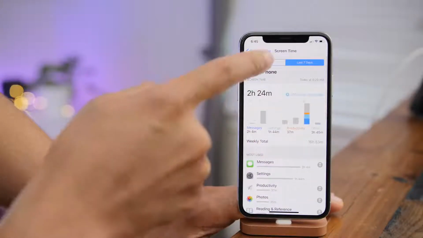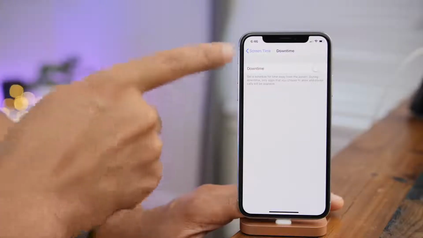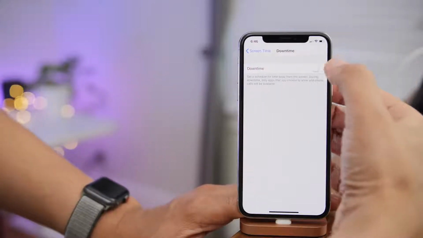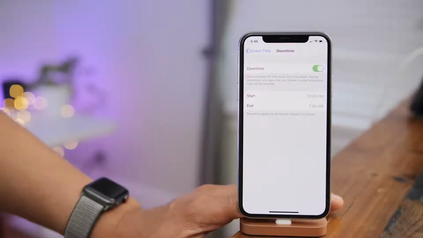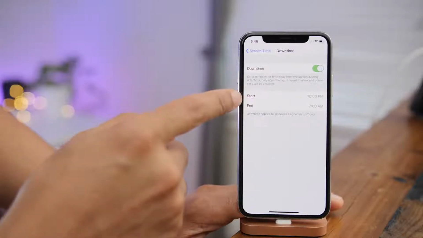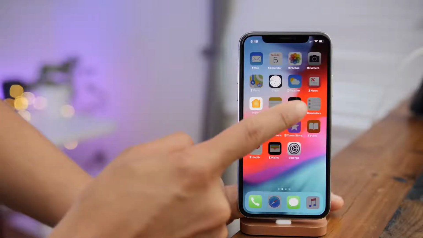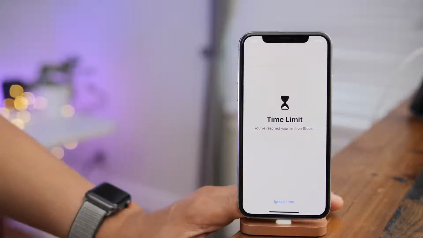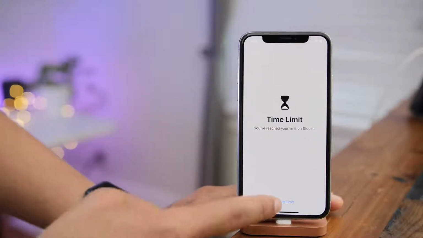Screen time is a great way to get insight into your iPhone's usage. But it's also a great way to pull in the reins, so to speak, when it comes to overusage. Say you find yourself being addicted to your smartphone. Now you can establish particular downtime periods. So when you set those periods up, you're going to get a notification when you try to launch an app. It's going to say time limit. You've reached your limit on whatever that app may be.